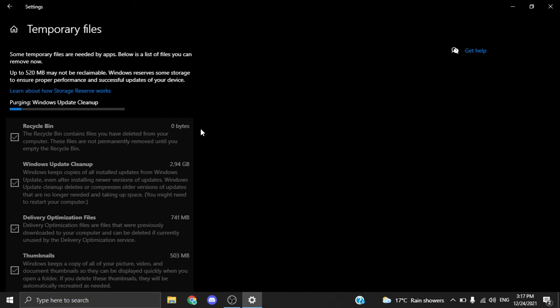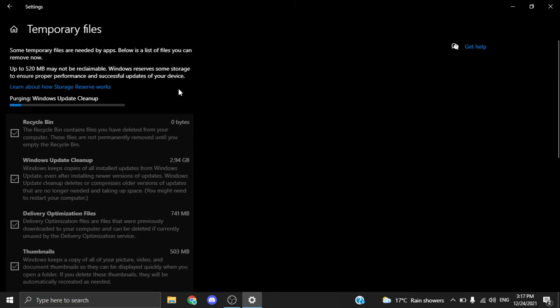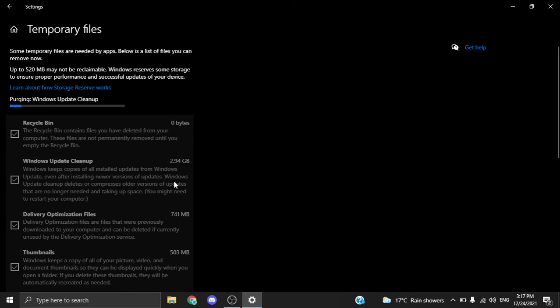So in total, this is quite a lot of junk, especially this one up here, 2.94 gigabytes, which is obviously a lot for any computer, if we're going to be real. So yep, that's how to manage your storage, and most importantly, clean up some useless files or files that are not useful or good anymore.